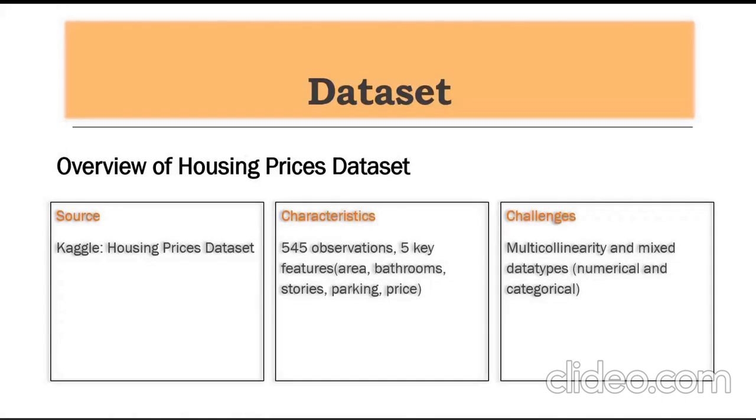Moving on to the dataset. The dataset for my project is sourced from Kaggle, which offers a real-world scenario of house price predictions. It consists of over 545 observations with five key features: area, bathrooms, stories, parking, and prices. The dataset is small but challenging, presenting issues like multicollinearity among predictors and mixed data types that require pre-processing. The setup also provides an ideal testbed for regression models and their performance under constraints.